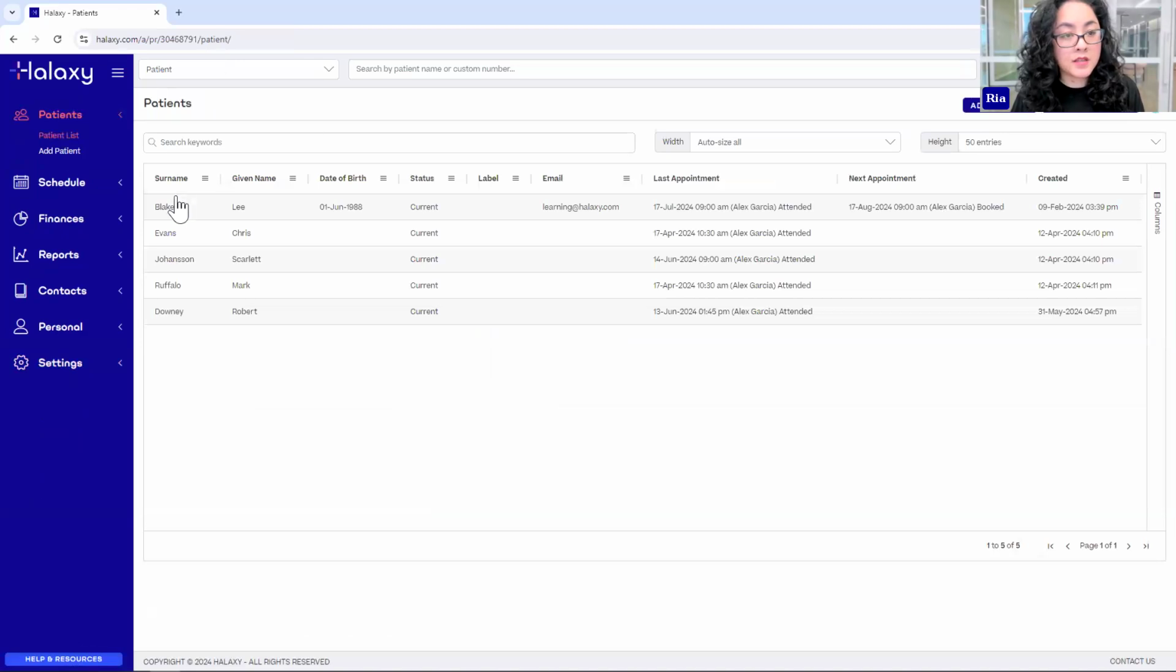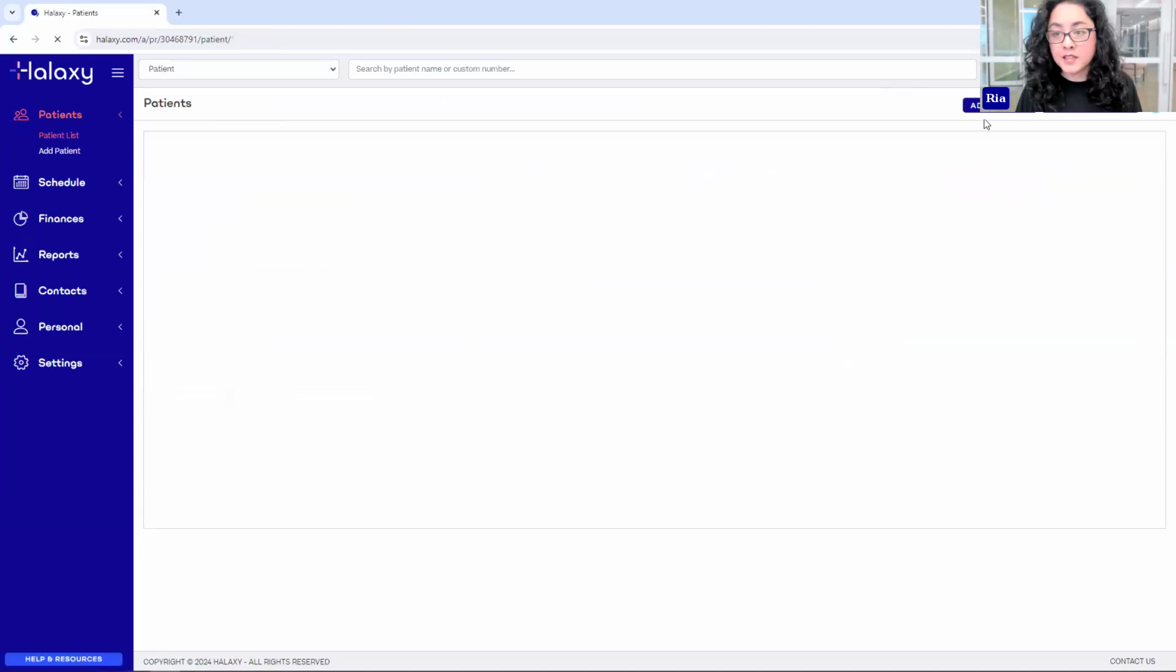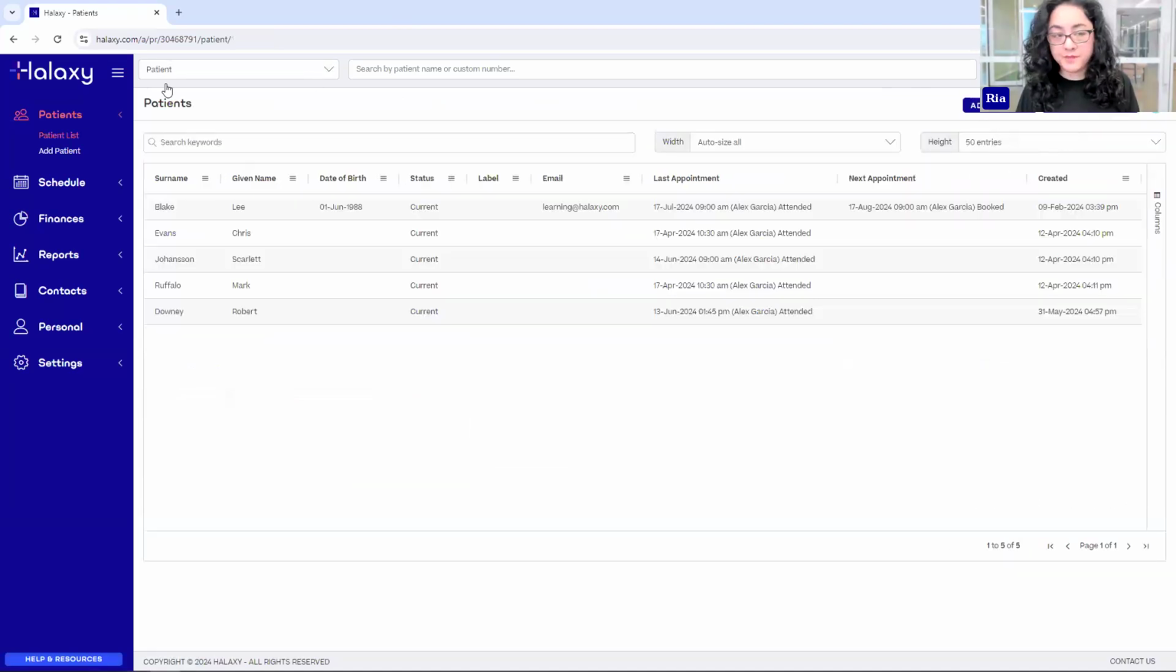And I think somebody asked earlier, do you need to create an account for a patient in order to send them the intake form? The answer is yes. So you can do that from the calendar. You can do it here from the patient list. Sorry, let's just quickly add a patient. So from the patient list, click add patient here in the top right.